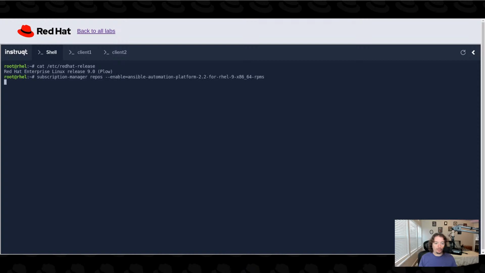We're going to kick that off, and what it's doing in the background is checking to verify that we actually have registered the system. It's communicating with Red Hat CDN, ensuring that we have a properly named repository, and then it pulls down all the metadata, so we have a full list of all the packages that are available in that system.